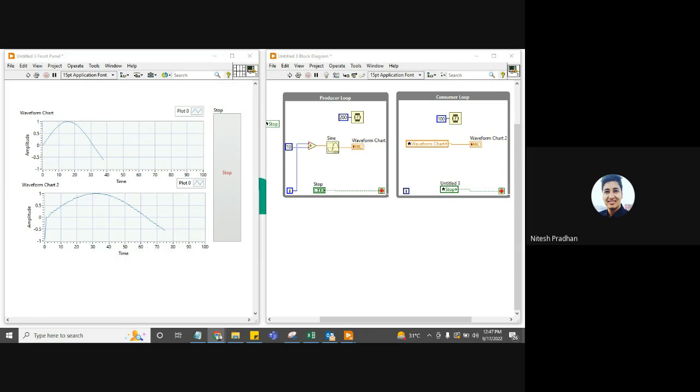Now the loop, waveform chart and graph, local variable: these three topics I have covered. In the second session, we will try to cover the enum data type, signal generation, property node, and file IO.